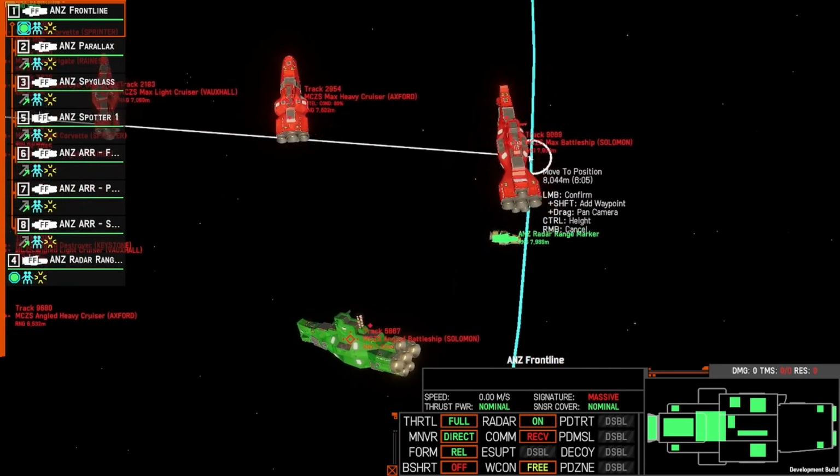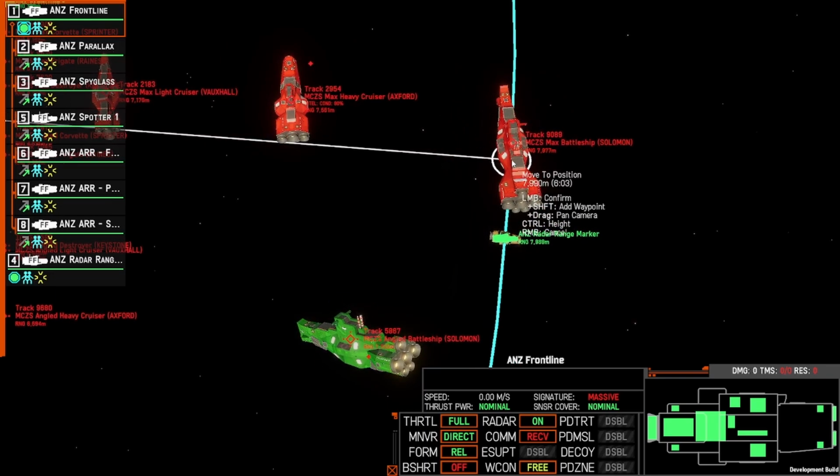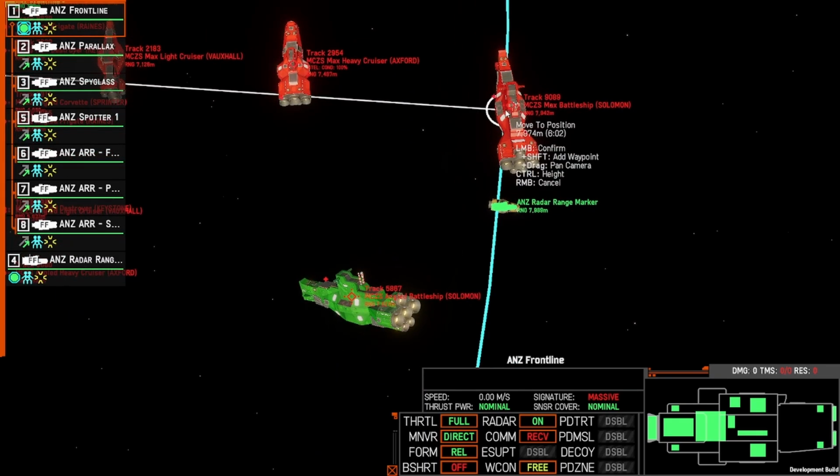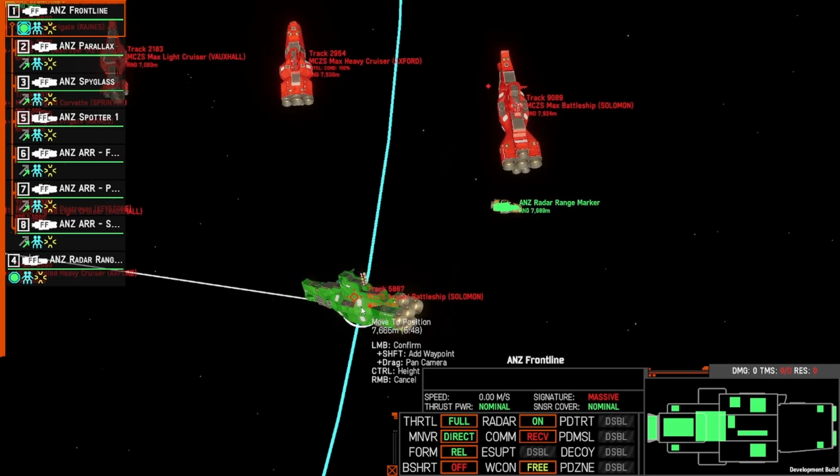First of all, the max battleship is out to 8,000 meters with the largest radar cross section of the game. That makes sense. However, when we angle it, we save about 300 meters. So even with the angle on your guns, you may be able to get a little bit closer, but we can anticipate that a Frontline is basically going to see a battleship at its max range.